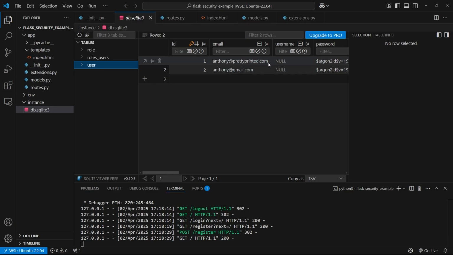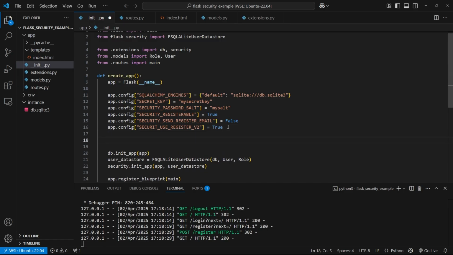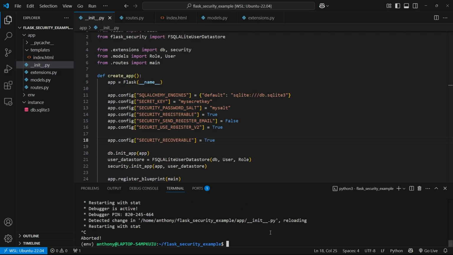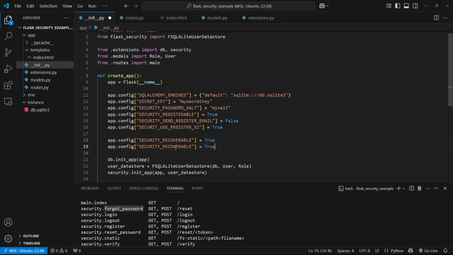So anthony@prettyprinted.com and anthony@gmail.com. And just like we turned on registration, there are other things we can turn on. So we can create a page where the user can recover their account. So if they lost their password or something, an email can be sent. I don't have emails enabled, but let me just put a Y there and then do Flask routes again. So Flask routes. And now we see a forgot password route appears.